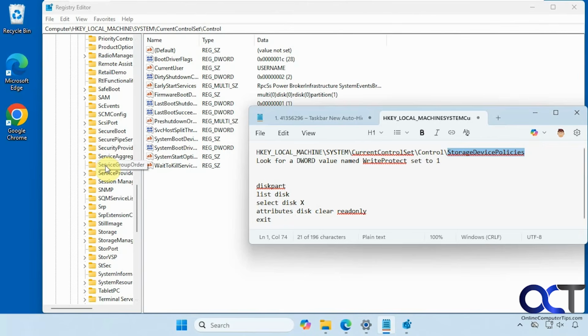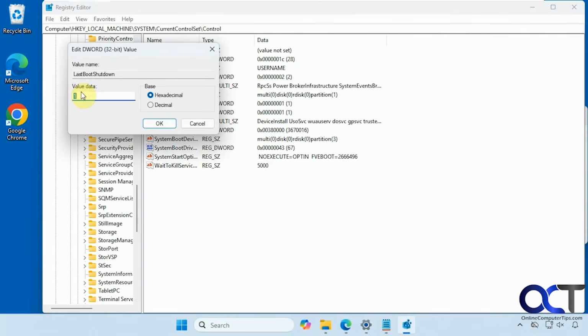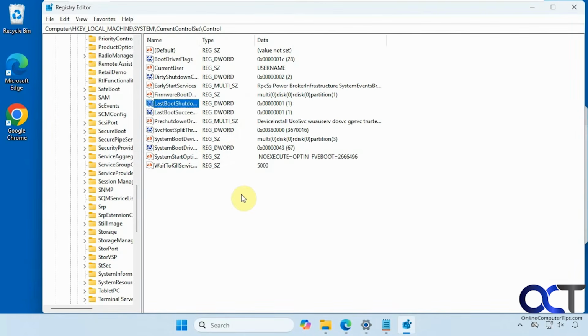And if you did have that folder, you could look for a REG_DWORD value over here named WriteProtect that is set to 1. And then if you found it, you could double click it and set it to 0, and that might fix your problem. So this is not a real common thing, but I just wanted to bring it up just in case you wanted to check it out.